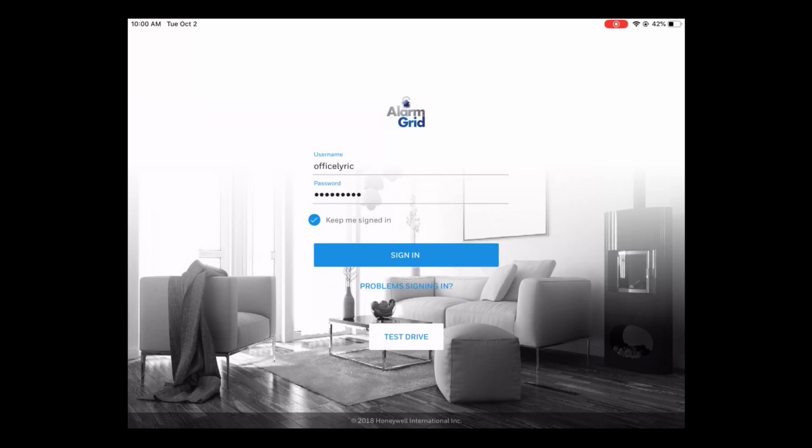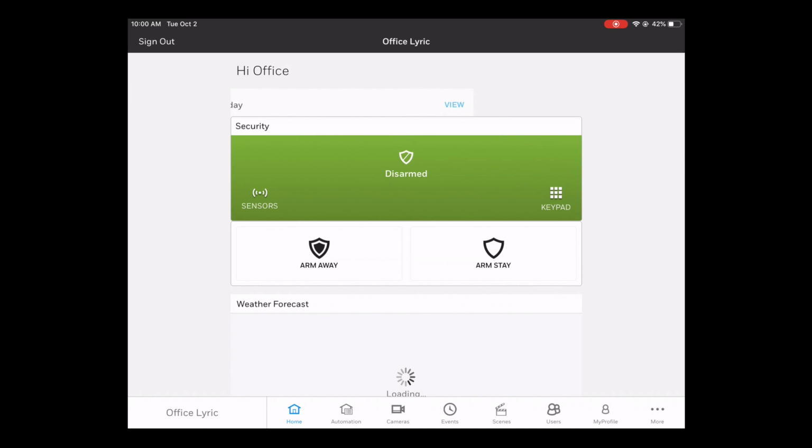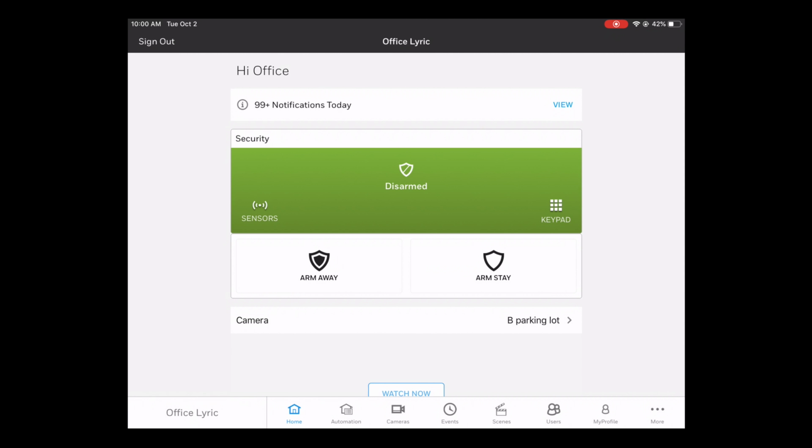Right now I'm going to open up the Total Connect app. It's going to automatically log me in because I do have the auto sign in feature. So it's going to log me into my normal account, but I'm going to sign back out and show you guys where to find the test drive feature. I'm just going to go ahead and hit sign out in the top left.